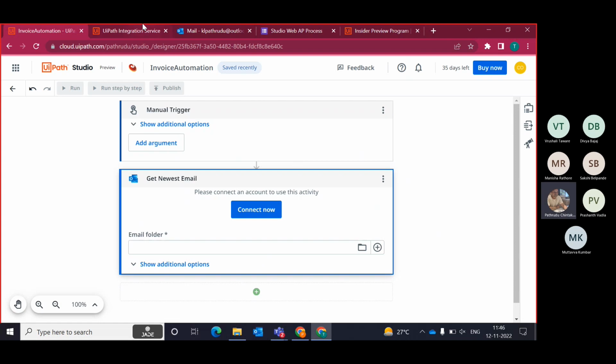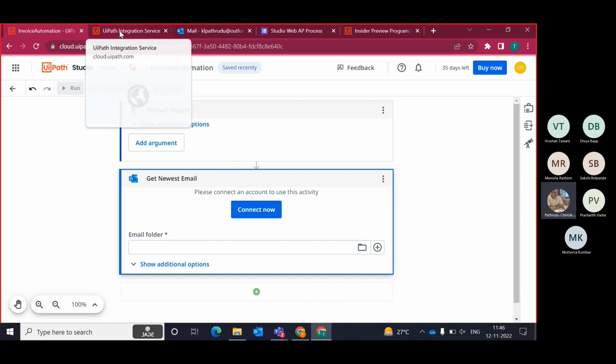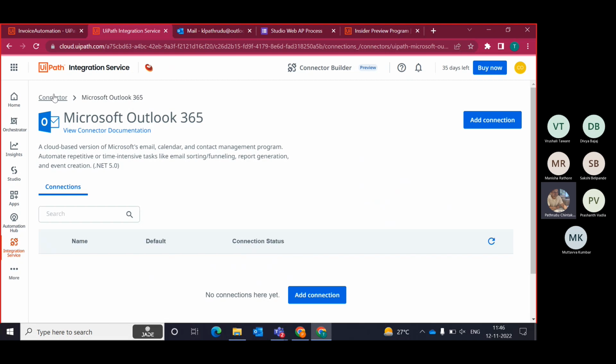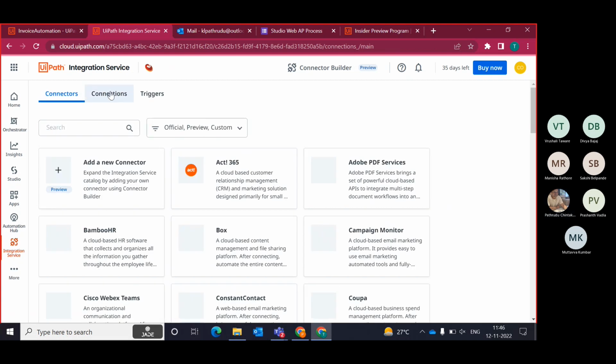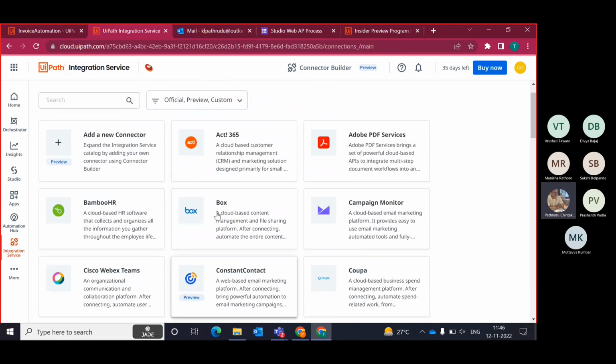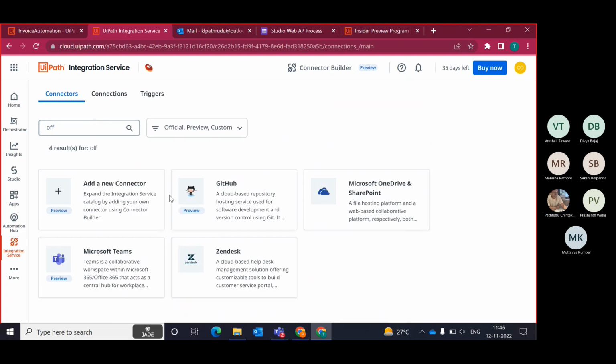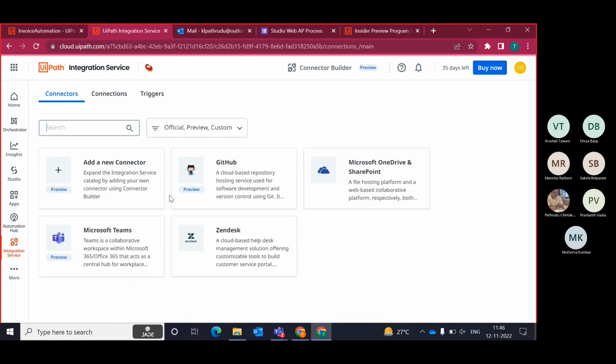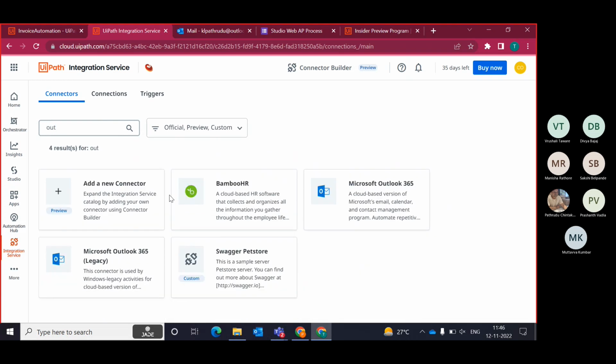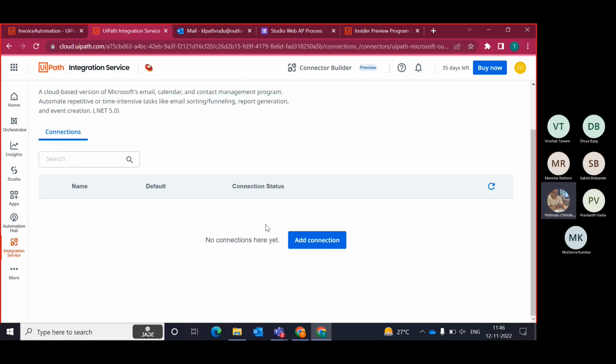So that's what I'm saying, it will work together with Integration Service. If we see Integration Service, we have a lot of connectors here. So we will configure our connector. For the mailbox, we can connect here, right? I can add the connection here, and that will get reflected there.